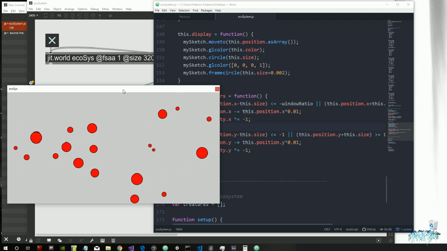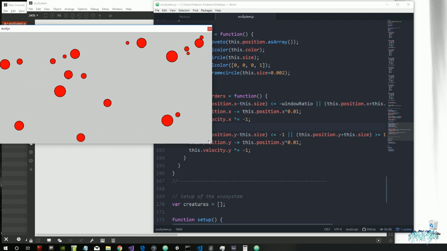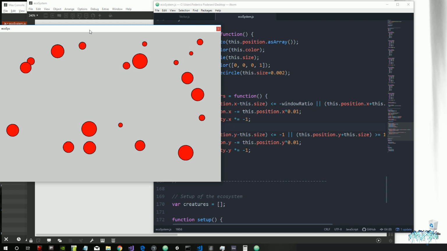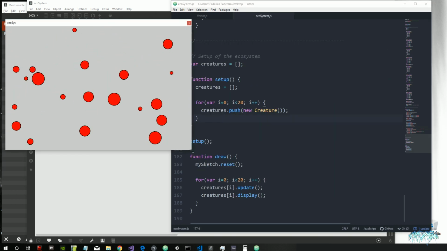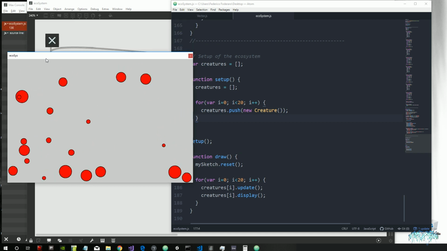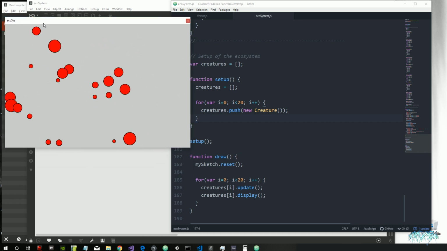Alright, so this will be the start of our ecosystem world. I think this is going to be funny. I really want to develop something that looks interesting in the end, in which we cannot actually predict how it will behave.